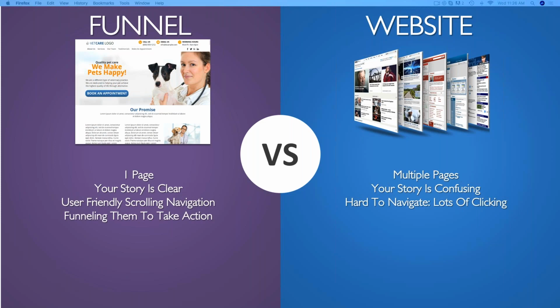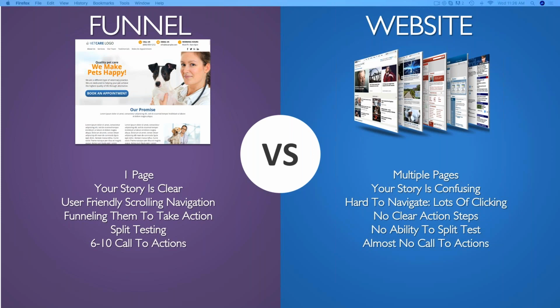A funnel funnels them to take action. With a website, there's typically no clear call to action. A funnel, you can split test. There's no ability with a website. There are 6 to 10 calls to action in a funnel, meaning we always want to have in front of them the ability to get in touch with us. With a website, there's almost no calls to action. And even if there are, even if you've done a great job of putting the call to action on there that you want, they usually can't get to it very easily. And I'm going to show you why in just a second.